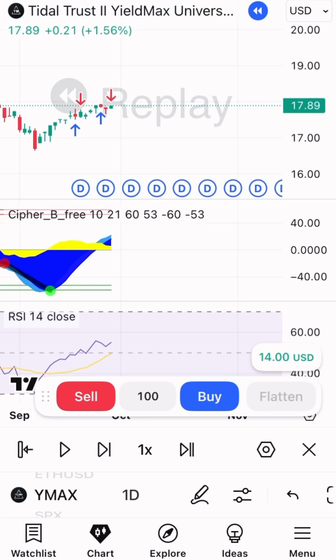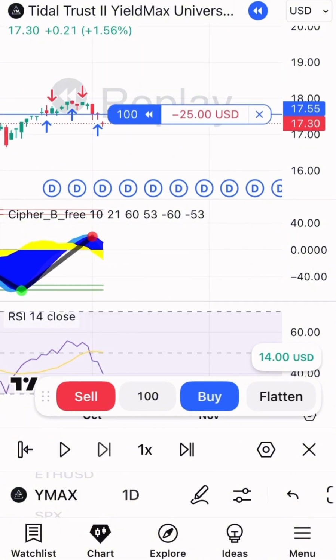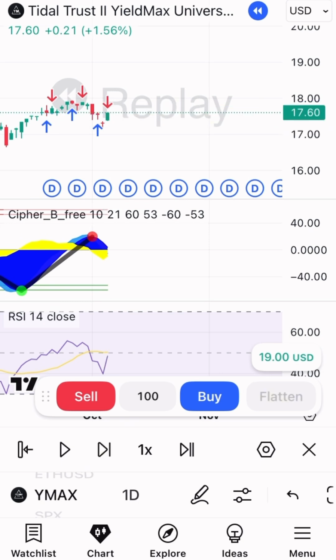So I'll show you one more. All right, make sure it doesn't pass. So we will buy. Okay, see, we're down $25 now. We keep holding, and then there it recovered. So flatten, we capture the dividend too. So that's one example.